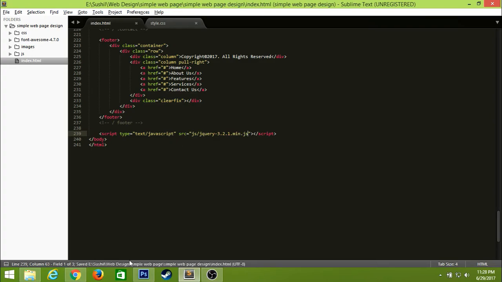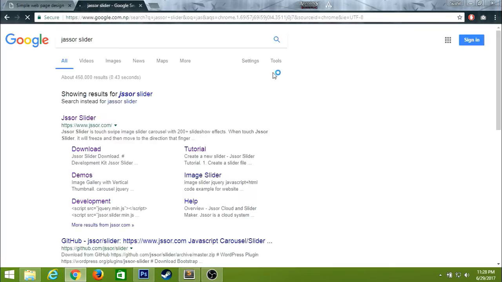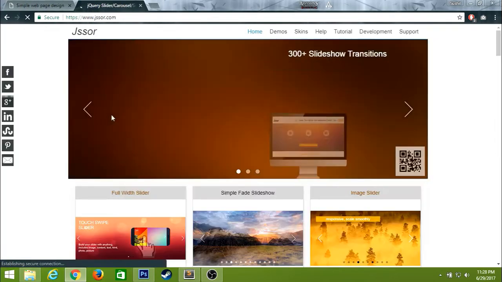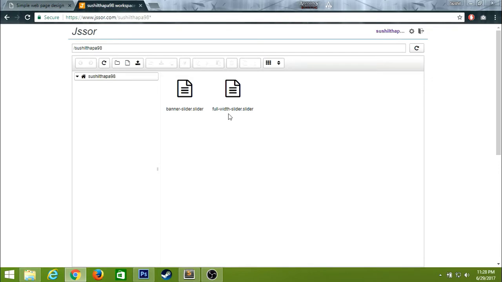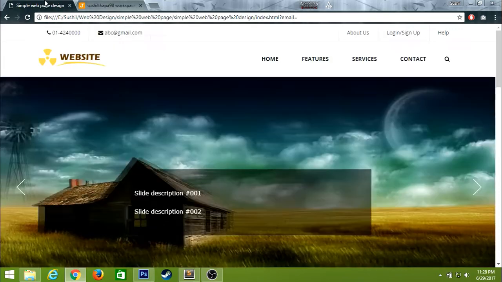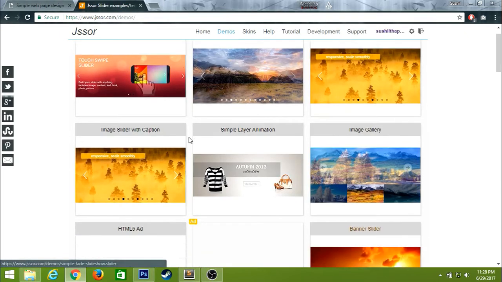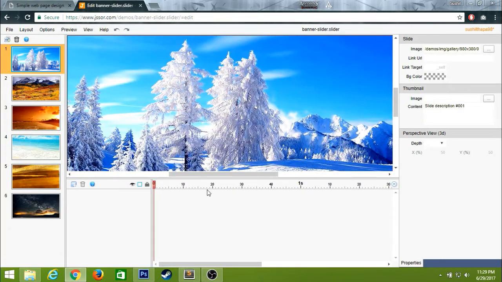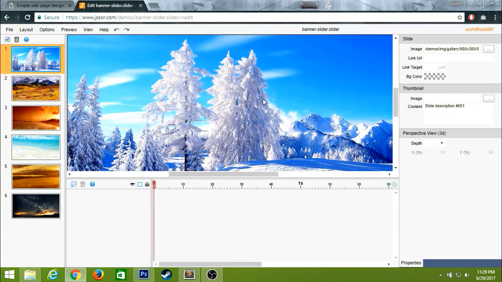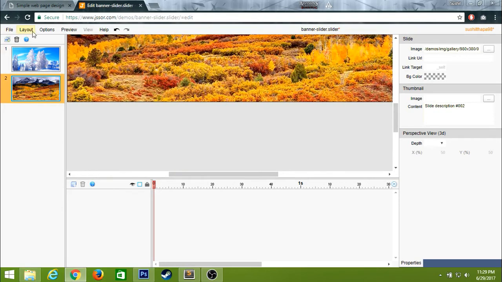Now the slider that I am going to use for this tutorial is called JSSOR slider. It is one of my favorite sliders, because in this slider you can get a lot of transitions and effects, and it is also responsive and easy to use. So log into your account and go to demo and just select a slider. I'm going to use this slider because it contains the caption and it looks simple too. So you can edit this slider, just remove all the images that you don't want and change the layout.